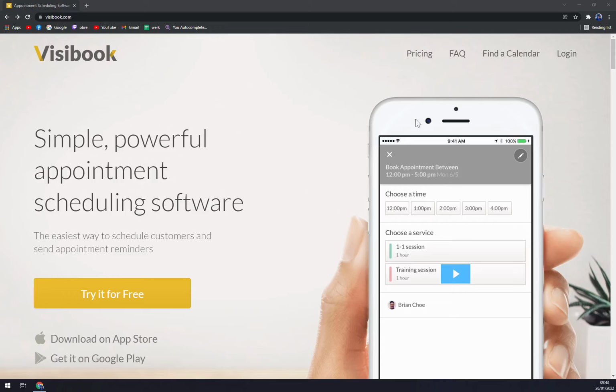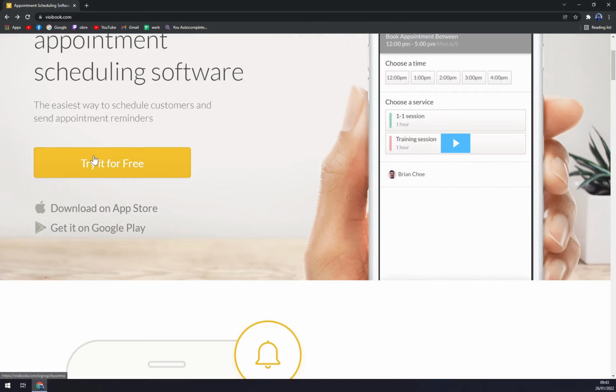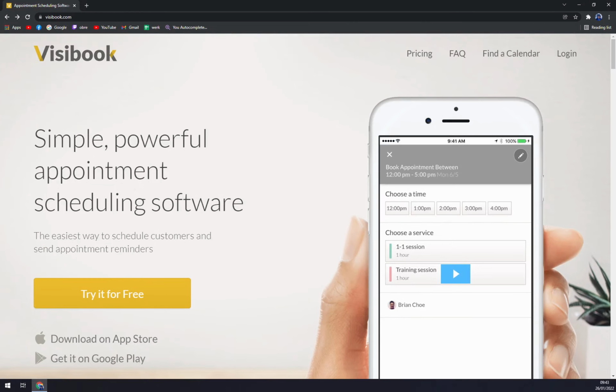Visibook, a simple, powerful appointment scheduling software, as they claim straight away when you land on their page, visibook.com. We will go through some pros and cons. I'll tell you more about this product. We will also check the pricing so you know what you're investing into. So let's start with what Visibook is.